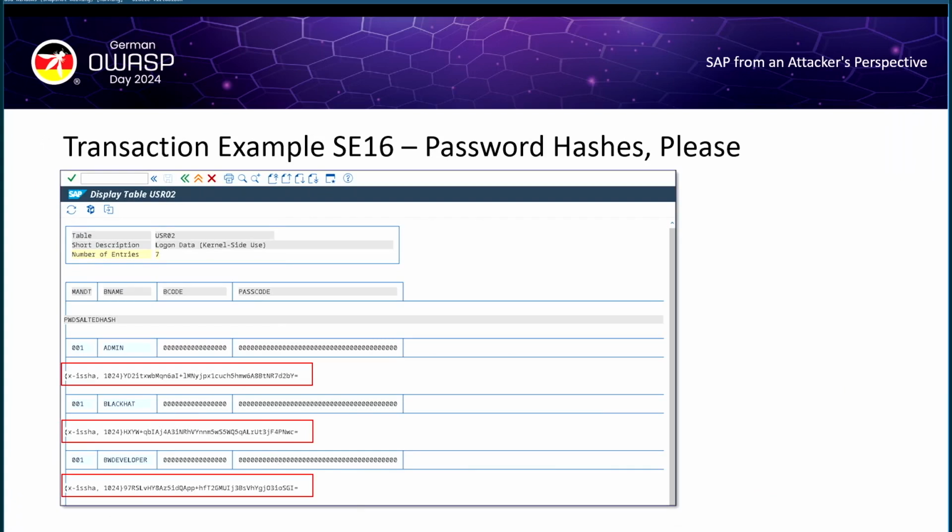However, you don't actually need code execution to get the password hashes. There's also a transaction that lets you interact with the database of an SAP system, and you can read out the hashes nicely in the SAP GUI. That's also kind of nice.